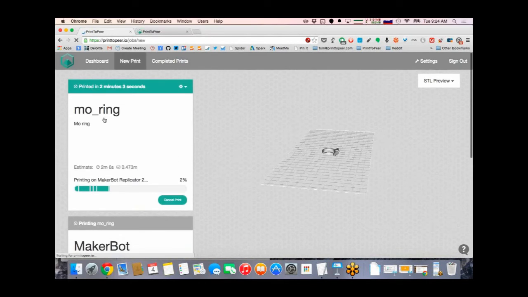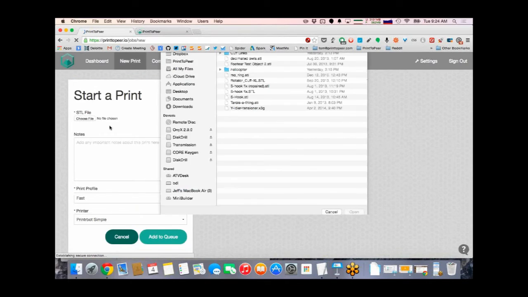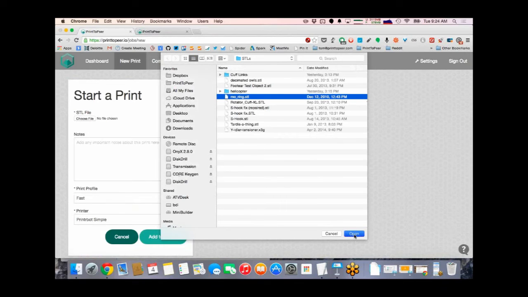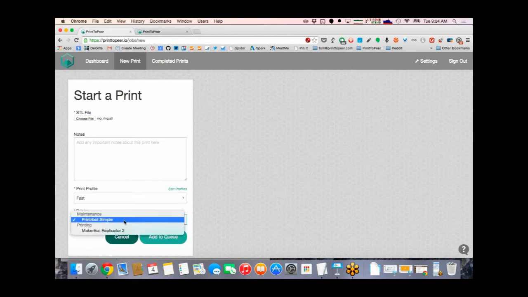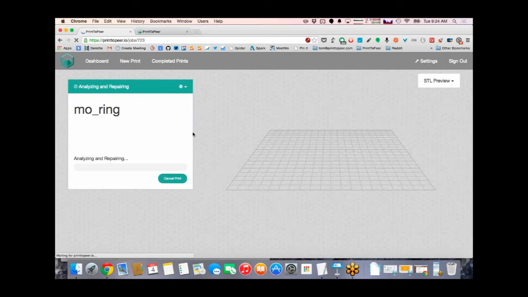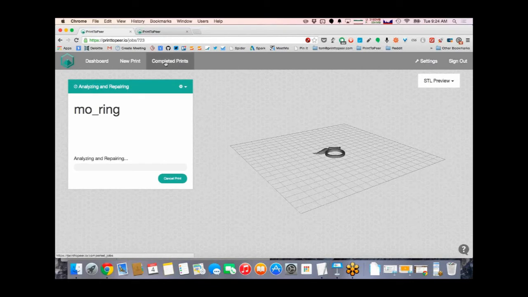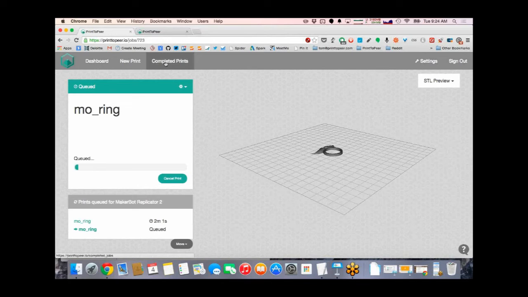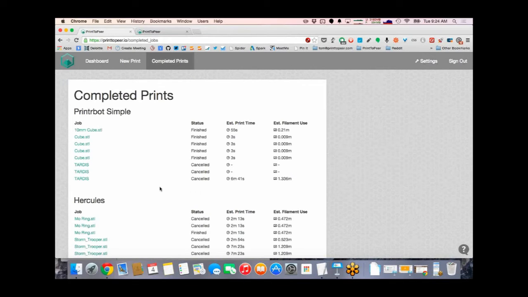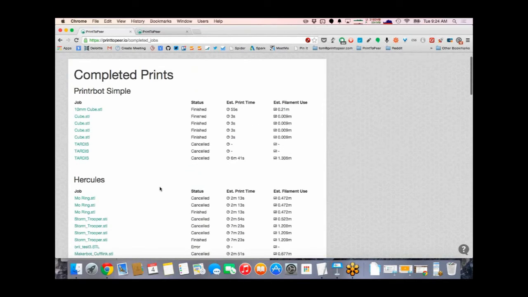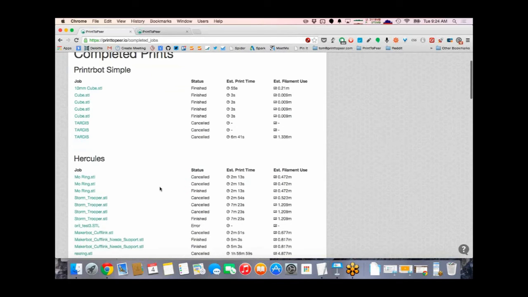I'm going to add a couple more prints just to show you how the queues work. And that's pretty neat, Tom. So you did mention that you can actually monitor the amount of supply used. Yeah, that's correct. So I can actually show you in the completed prints. We have a list of all the prints that have gone through our system on each of the 3D printers, and it does show us each of the print times and how much material was used.